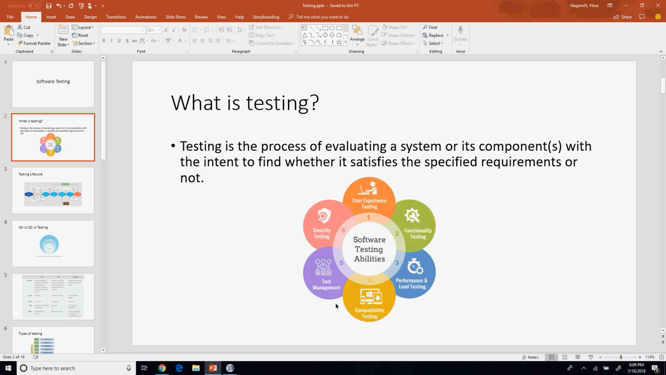Test management. Test management is something like you are organizing things: what to test, when to test, and you are getting the steps and scenarios and everything lined up. That is called test management.